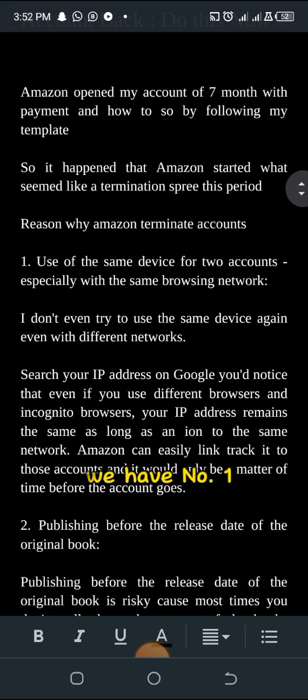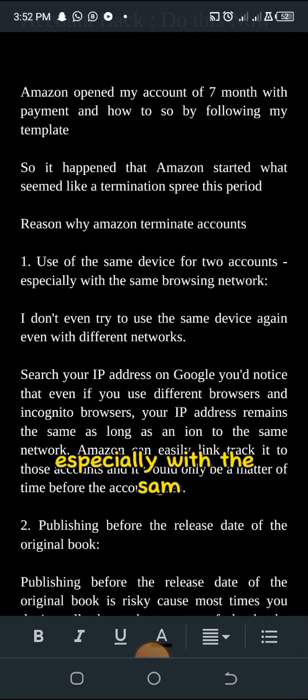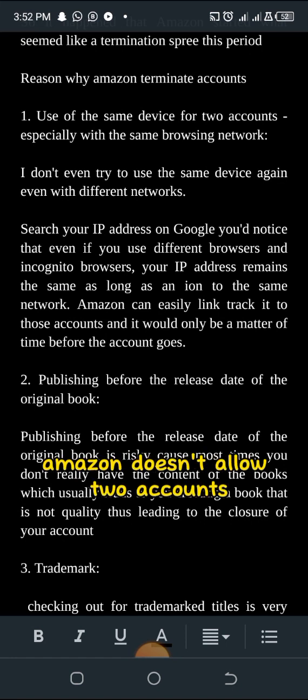Number 1, use of the same device for 2 accounts, especially with the same browsing network. I don't even try to use the same device again with a different network, because I don't know how you'll be having 2 accounts. It's not even proper. Amazon doesn't allow 2 accounts. So if you're not having 2 accounts, you're not supposed to be using the same network or the same device.